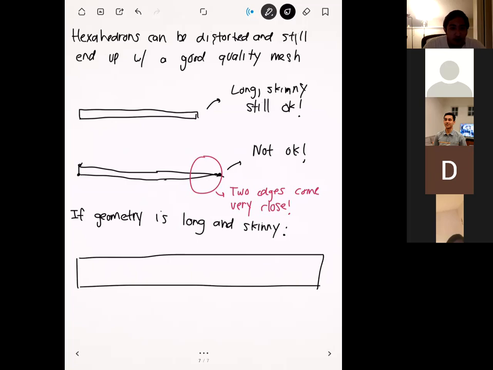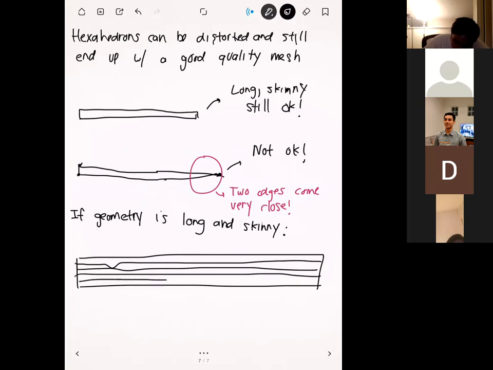And so if you have a long, skinny geometry like this, what you can do for the hexes is something like this. You can have these layers of really long, skinny elements and still be relatively okay, right? I'll say this is not ideal, and for these situations there is something better that you can do, which we'll do in activity 5. But you can do this and it'll still be okay.